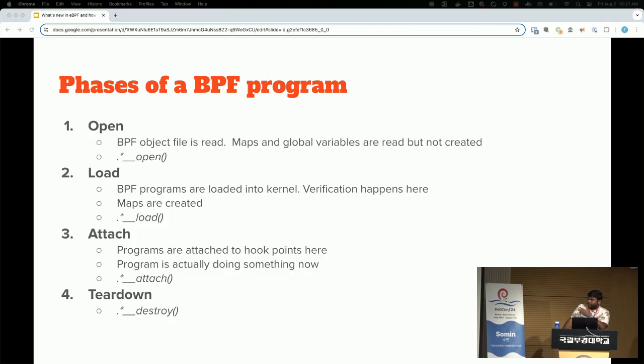And finally, the attach phase is where your program gets attached to the hook points and the program starts doing something. Your program will run for a long time until you do a destroy or teardown, which essentially means removing the program. These are the 4 life cycle phases.